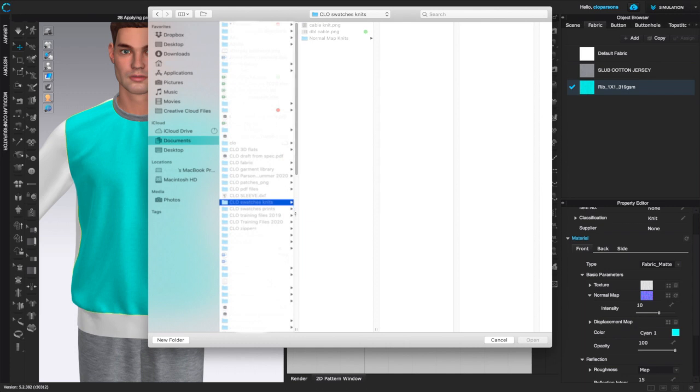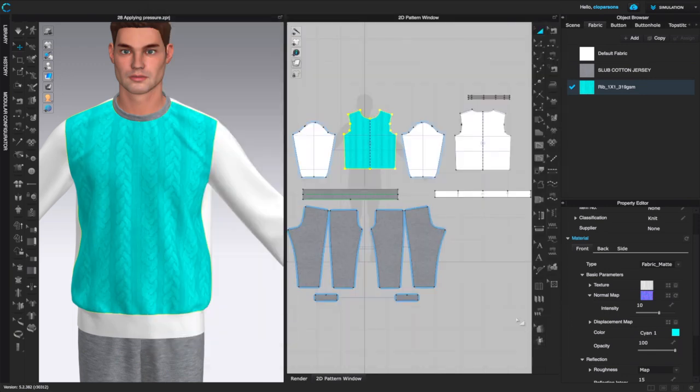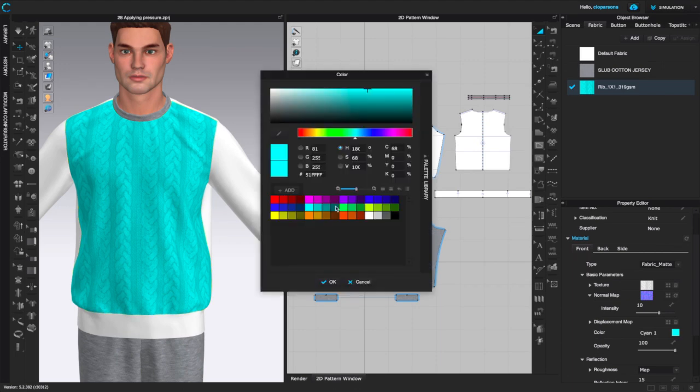That's why it's really important to be organized and know where all your swatches are. And the one that I designated, that I chose, was this one, double cable knit. I'm happy with that. I'm going to click open. And that's going to give it this cable knit. And again, it's keeping the color. If you're not happy with this color, obviously you can change the color. And let's make it more of a cream color so we can see it a little bit better.